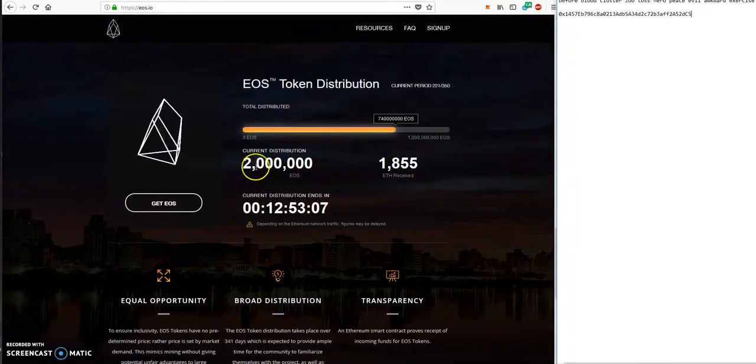So right here we see that they are distributing 2 million of these EOS tokens every 23 hours. Right now we have 12 hours and 53 minutes left and counting, and they've received 1,855 ETH. Now how this works is, at the end of the 23-hour cycle, however many people donated ETH, and however much ETH you donated, they take these 2 million and divide it amongst the people who participated. So you're not getting a fixed price, thinking that you're going to put in 1 ETH and get out 2,000 tokens. No, it all depends on how many people participated and how many Ethereum they put into this ICO. So let's move on.